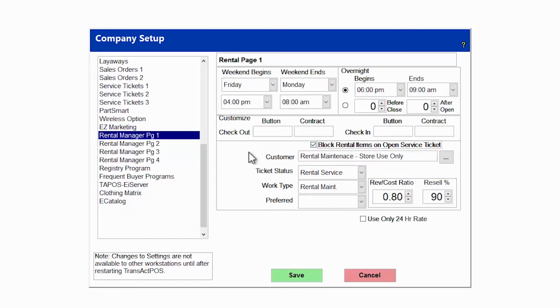And in order to use the service side in association with the rental, you need to have these specific things set up. Traditionally, when you create a service ticket, you assign it to a customer. So what you need is a customer to use for the store's rental service tickets. You can set that up in customer setup, and then this would be the customer that you reserve there. You can select that by clicking this ellipsis and then selecting that specific in-store customer.